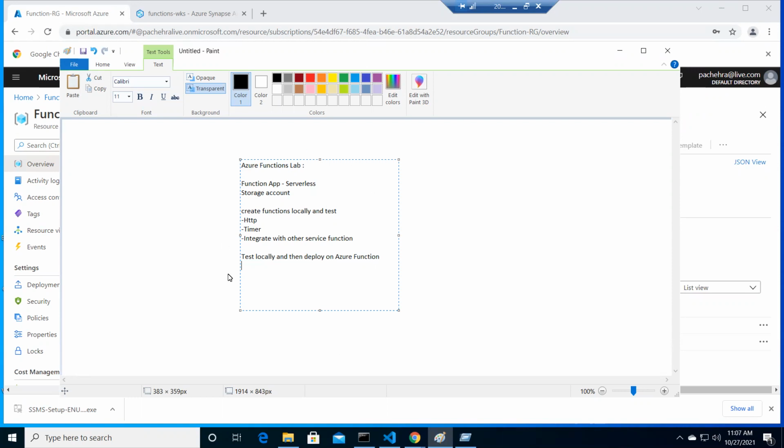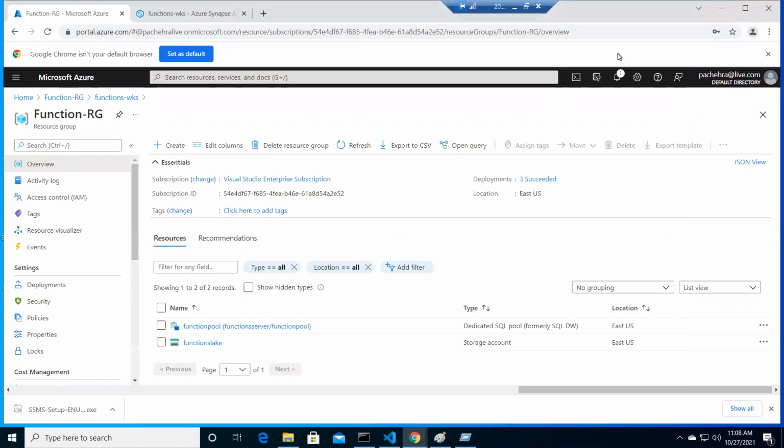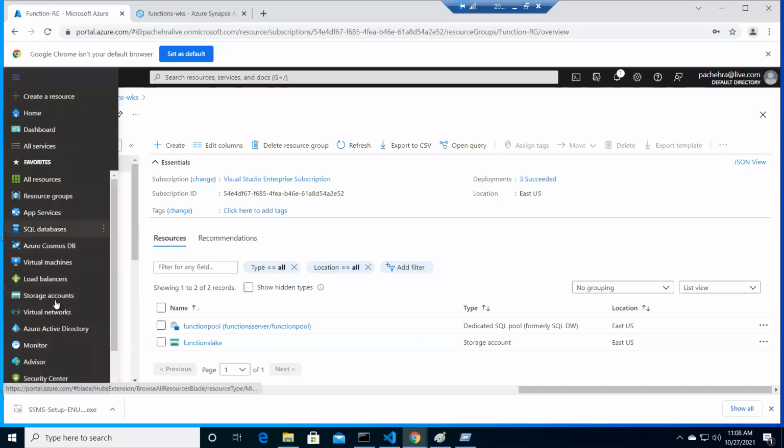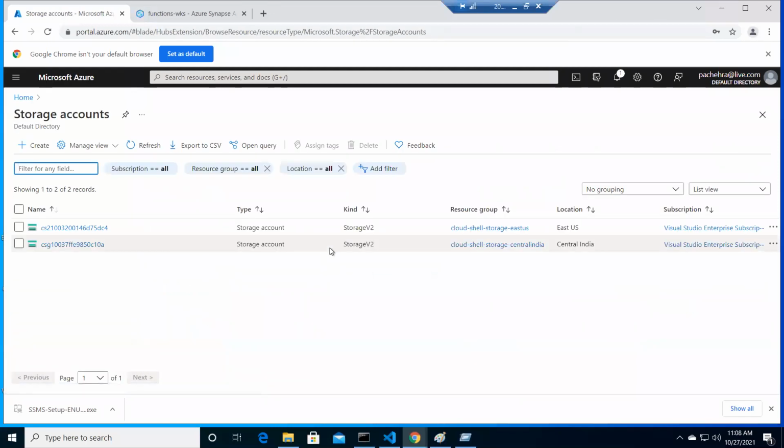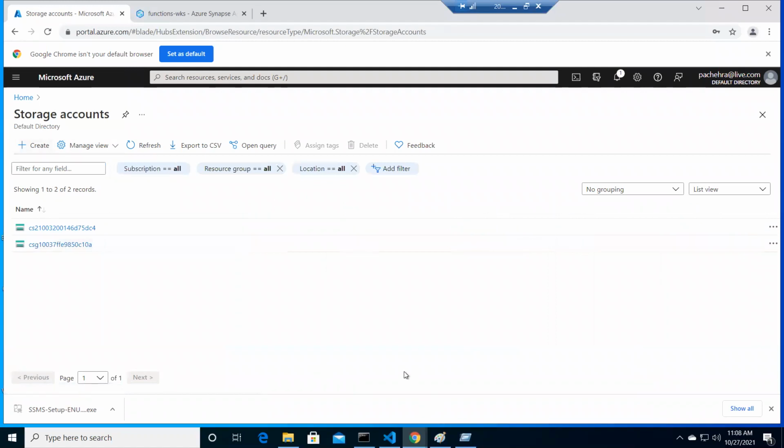All right, so this is a very small or simple lab where there are a couple of tasks that we are going to perform step by step, and you would learn and you will enjoy. All right, let's get started. The very first thing we need to do is create a storage account that we can utilize in the Azure Functions app.